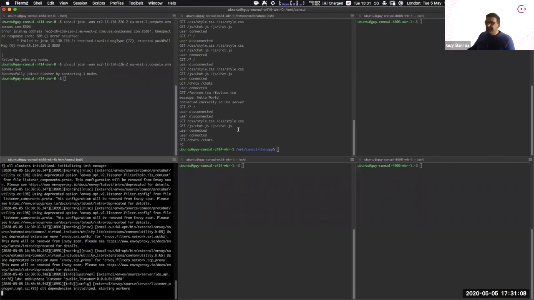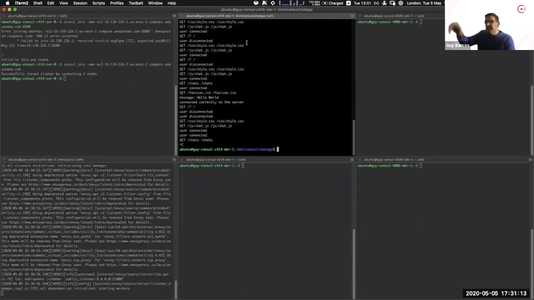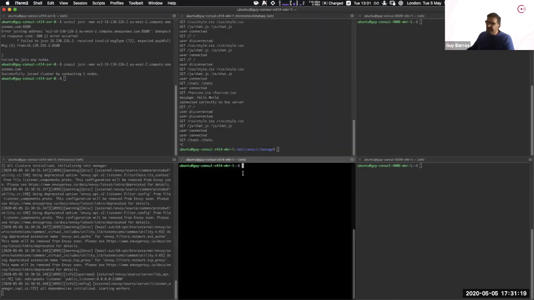So now let's do the same thing for our chat application. And that's another reason why I have so many windows open, because I want this one to actually have my application itself. I've just SSH'd into the same machine, right?